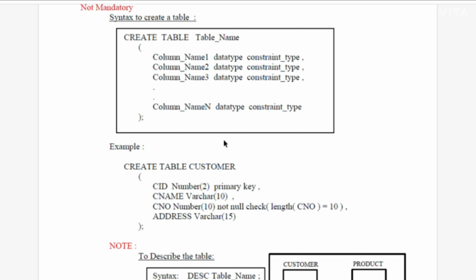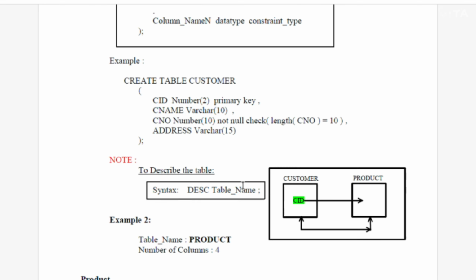Create table. Table name customer. Column name customer ID, data type number. Constraint primary key. We are mentioning the customer ID as the primary key, which is a combination of not null and unique. Customer name varchar. Customer number. Here we are giving the extra validation to limit the contact number up to 10 digits. Address. Then this is a parent table.